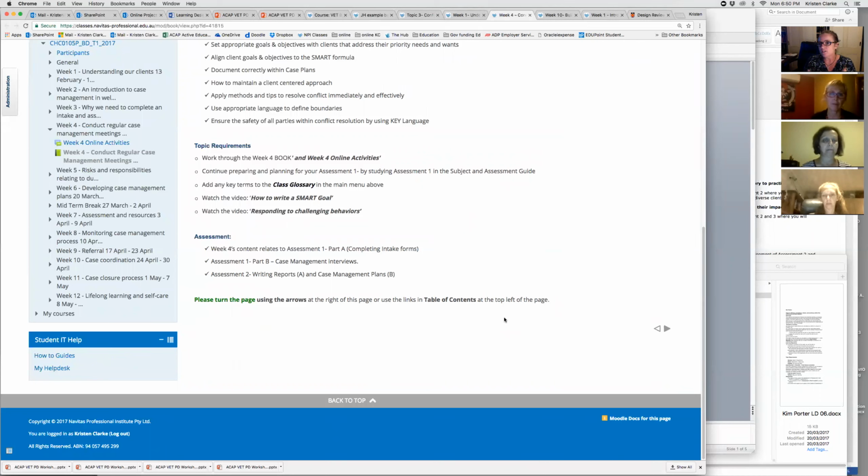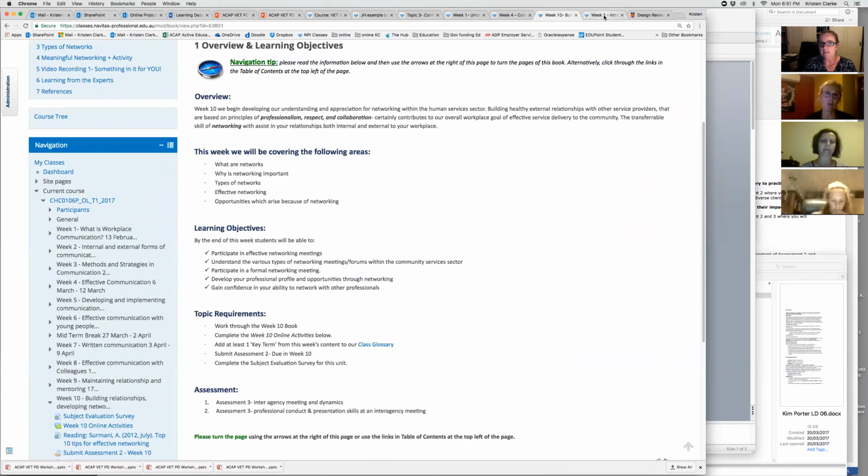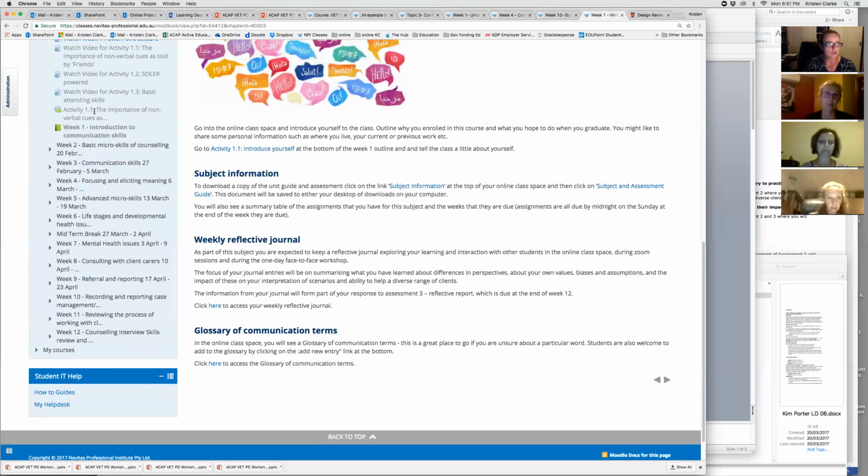There is no point in you saying, this works towards Assessment 1 due in week 5, and it's week 1. That's not really helping a student to actually link the assessments. So another example would be, let's have a look at, we'll go back a page.